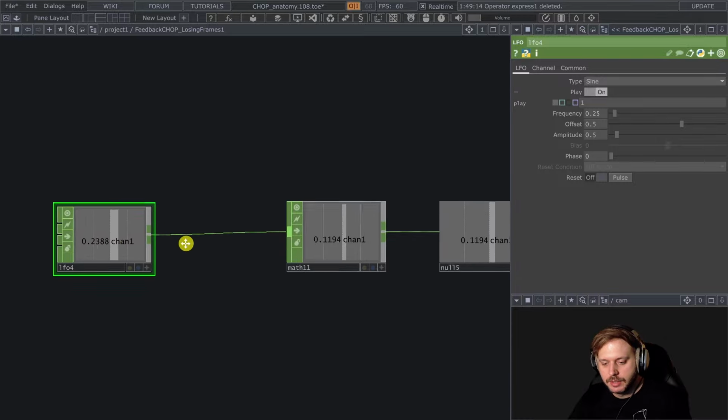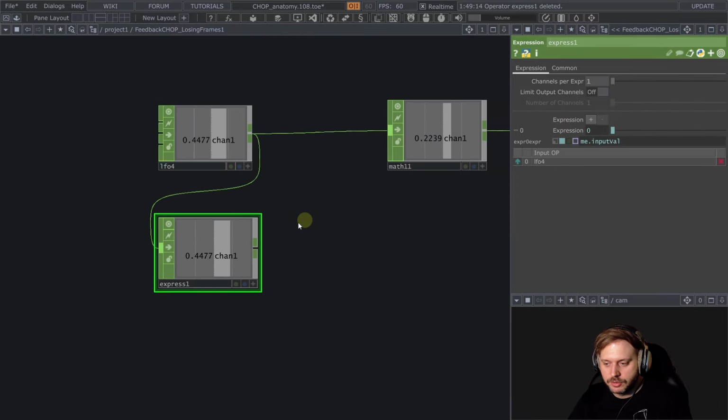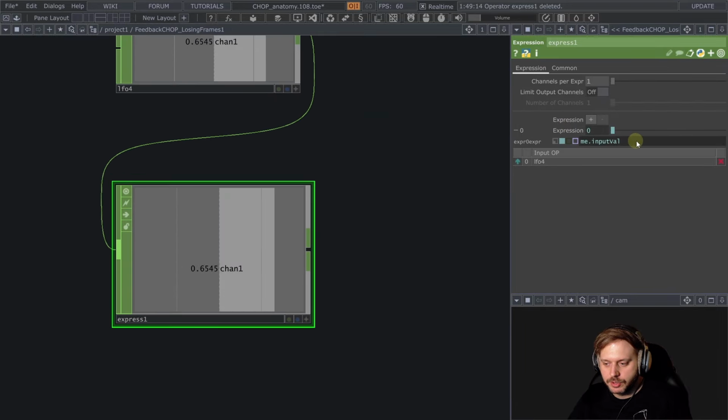For that, I'm going to use an expression chop once again. It's a very useful chop because I can just write a very, very simple Python expression here that says that this channel output should be 1 if me.inputVal. So me.inputVal will always refer to the input value as the name suggests. So if me.inputVal equals 1 or me.inputVal equals 0, else give me a 0.